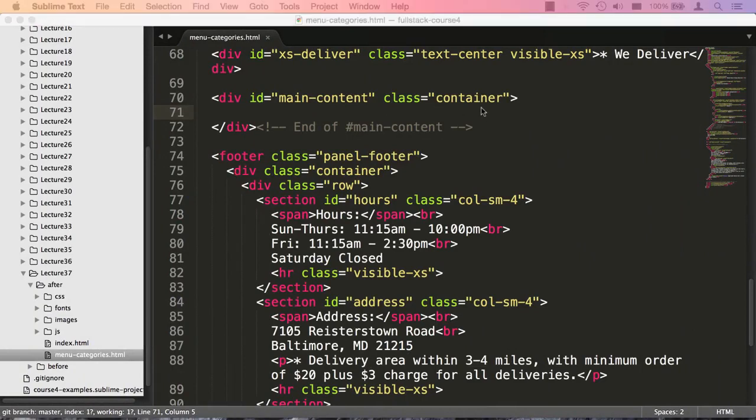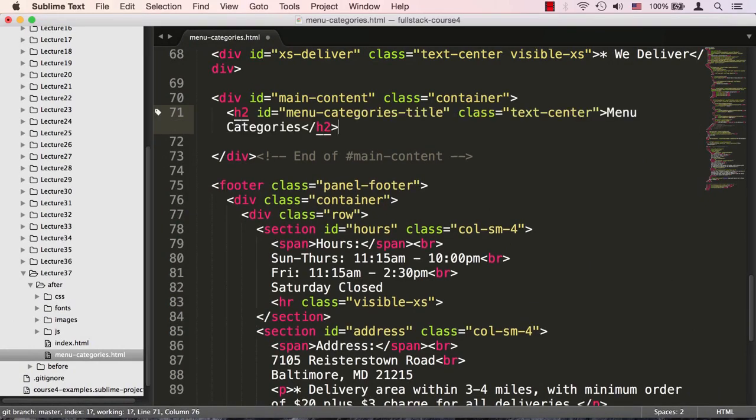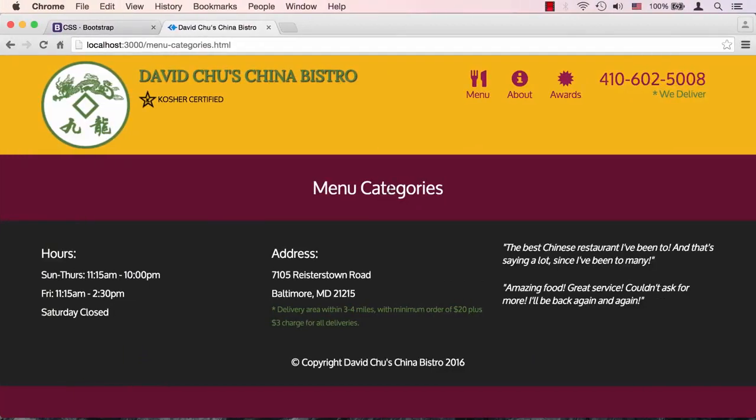So the first thing we need to do is let the users know what page this is, right? So we're going to go ahead and paste this H2. It's not going to be H1 since H1 is David Chu's China Bistro, but H2, the secondary heading, is going to be menu categories. That's the name of this page that we're at. And we're going to give it an ID, menu categories title. That's going to be its ID, and the class is going to be text center, which is a bootstrap class just to center the text in the middle. So if we save that and go to the browser, we should see a nice menu categories title here appearing in the middle.